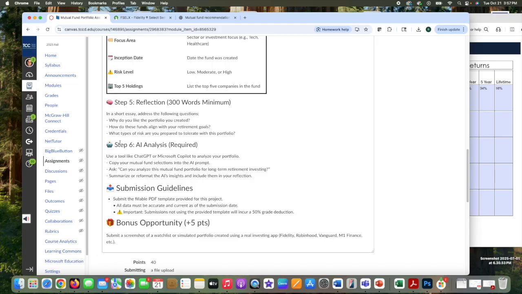So you will submit it just like you've submitted everything in this class. You're going to go start here. This will be a portfolio template that I have for you.